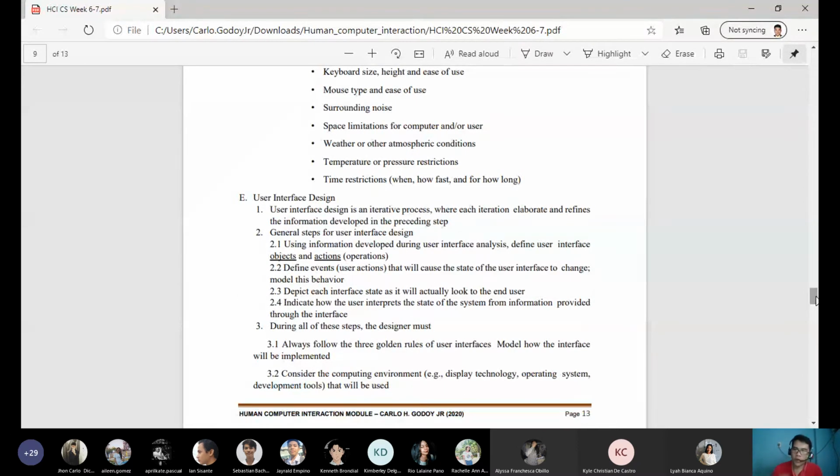So now we move on to the user interface design. The user interface design is an iterative process where each iteration elaborates and refines the information developed in the preceding step. The general steps for user interface design: number one is using information developed during interface analysis to define the user interface objects and actions. After we do the different analyses, we will now start the design depending on the questions that we have and the answers to those questions.